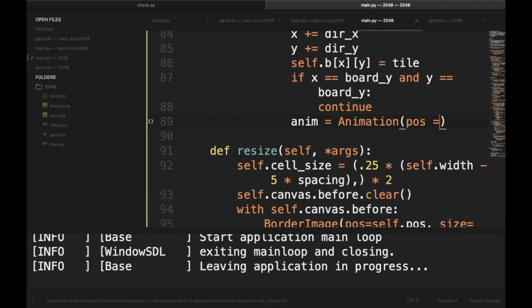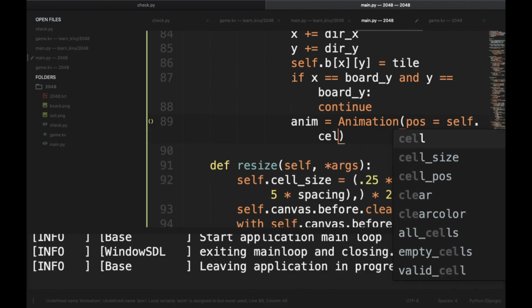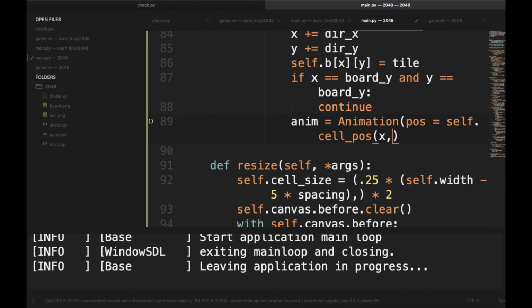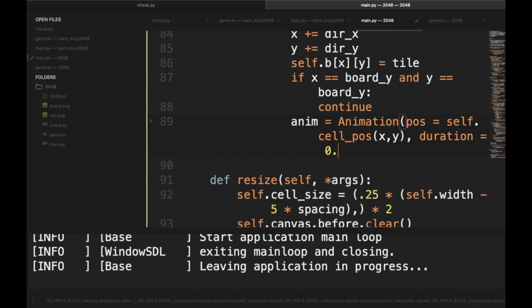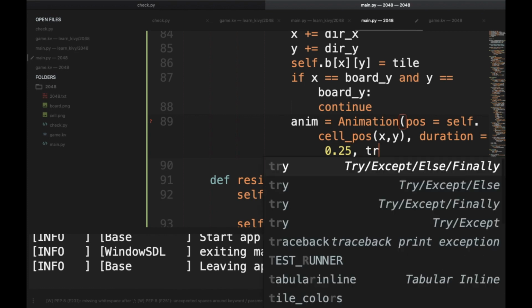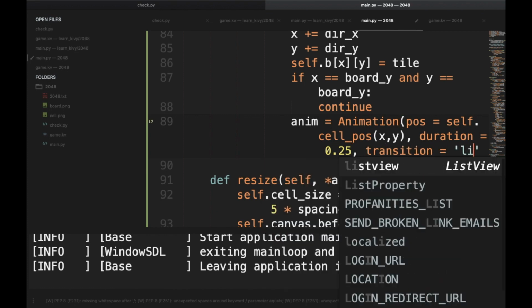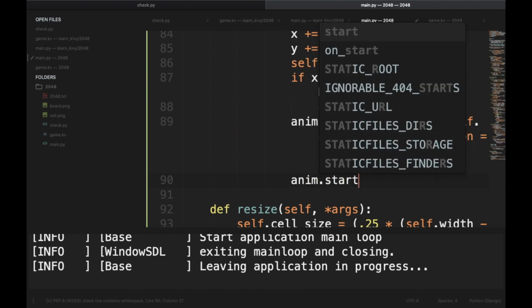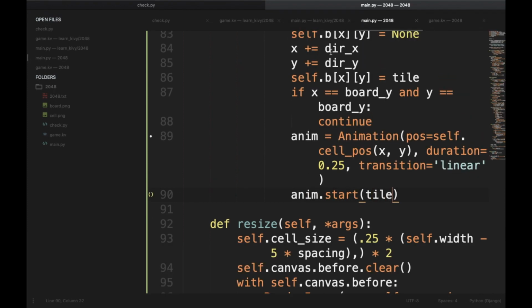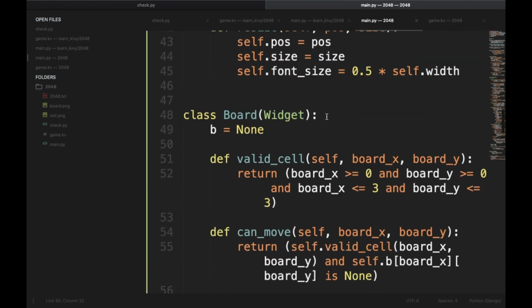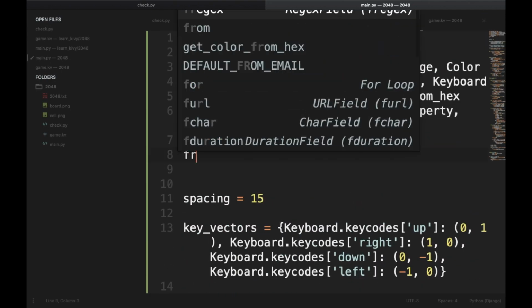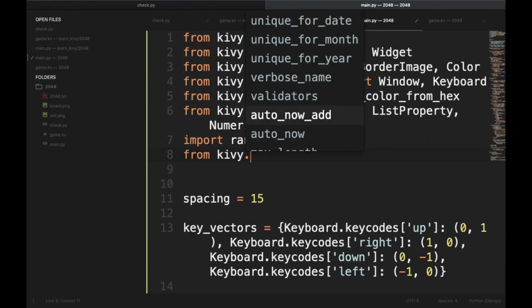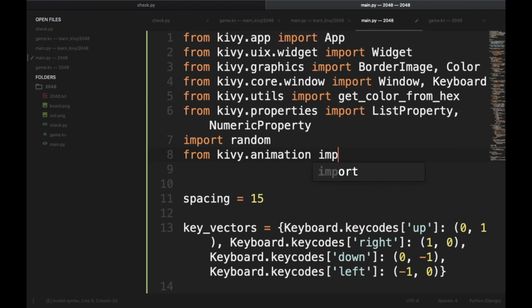And then to show the animation we will be doing anim equal to Animation, position equal to self.xy position, duration equal to 25, and the transition. And now we have to import the animation. So here we will be doing from kivy.animation import Animation.